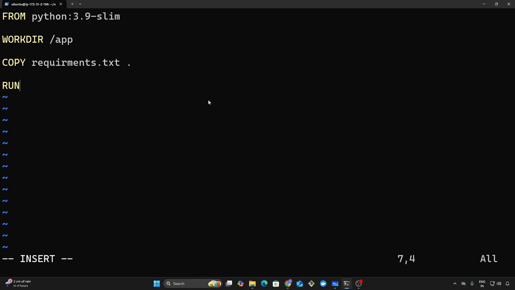Okay, next we are going to run pip install --no-cache-dir -r requirements.txt. This installs the Python dependencies listed in requirements.txt inside the container. Here you can see --no-cache-dir; a hyphen should come here. It ensures pip does not store the cache, which reduces image size. That's why I have used it.